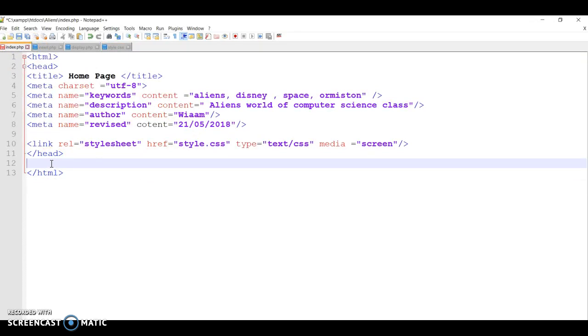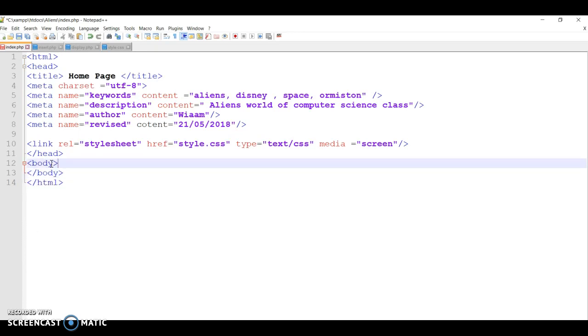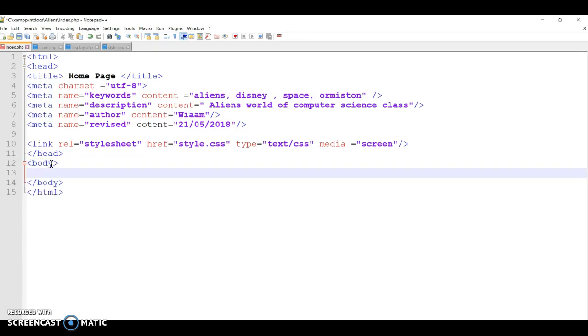Now next after the heading is the body. In the body, as we said, we're going to divide it into different sections. So the first section is the header, where we're going to have our image and our logo. We're going to have our title for the website there as well, or for the page. So the first thing is we're going to add an image.